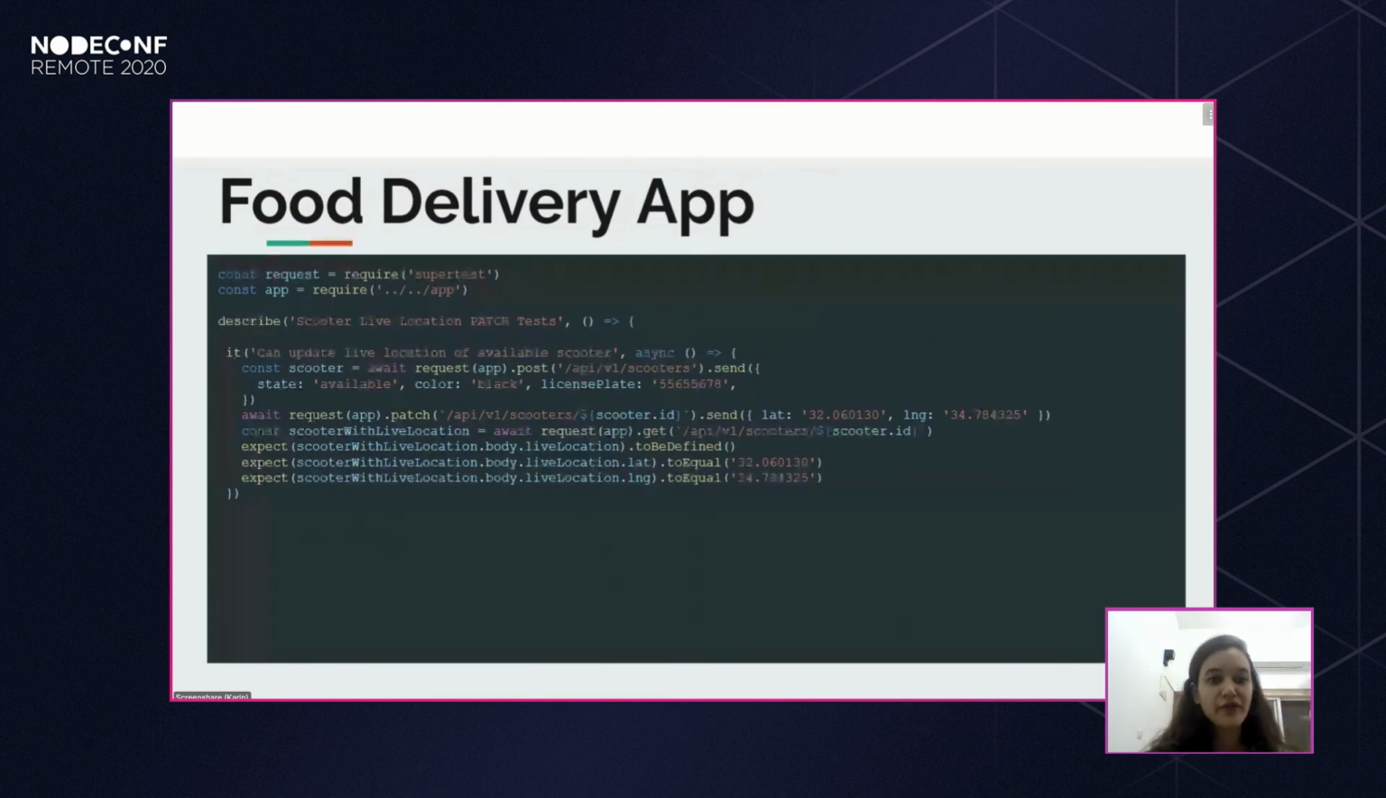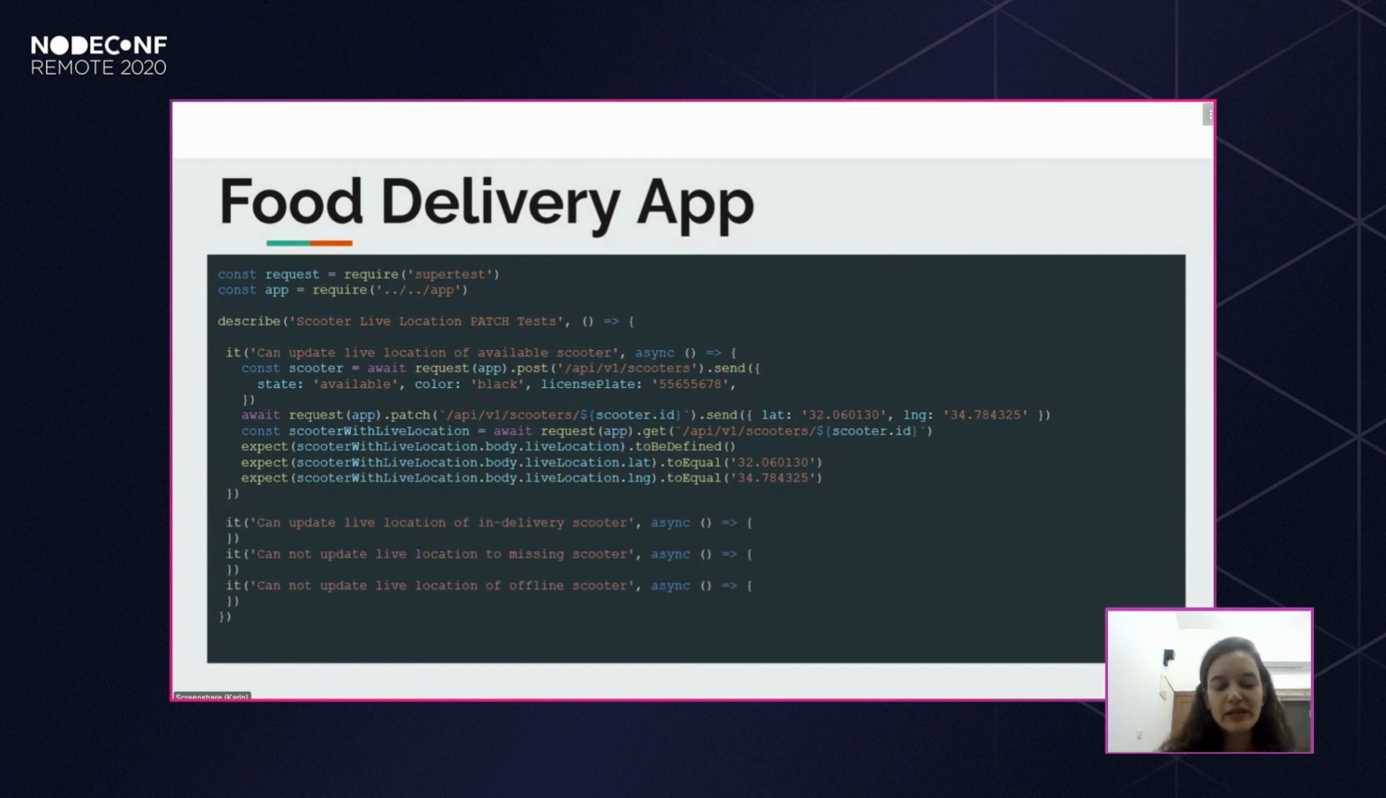So if we go back to our food delivery app, I would have written the test in the first place like this. I would have created a scooter, then I would have updated it, and then I would have queried the API. So all of these requests are API requests that I'm doing. And I would have written all my tests through the API, and then these kind of changes of using a different database or using a different storage wouldn't affect the tests. And you can think of more examples for this.